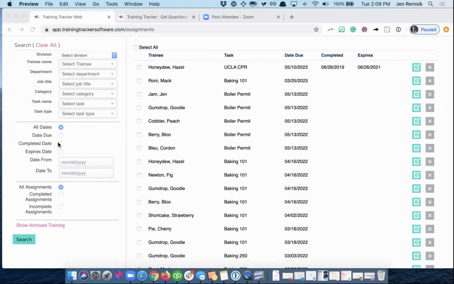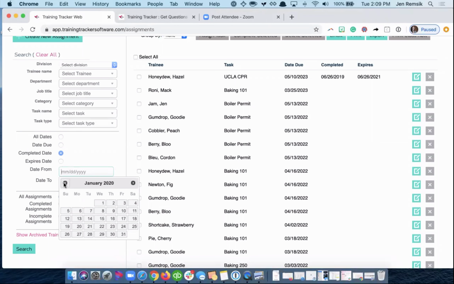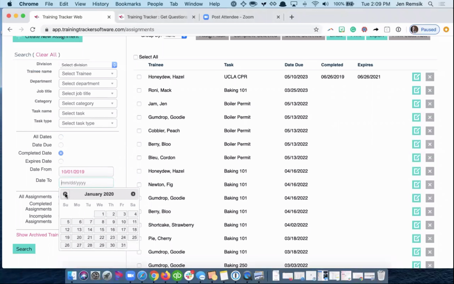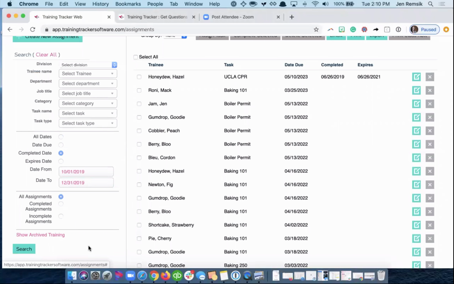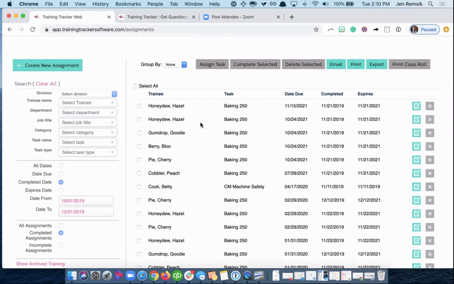So we're going to select complete date, and we're going to put in the date range that we're looking at. Let's just do October 1st through December 31st, and let's just do completed assignments. So now we have a list of all the tasks and the trainees that have completed a task in that date range. This is kind of rough to view.